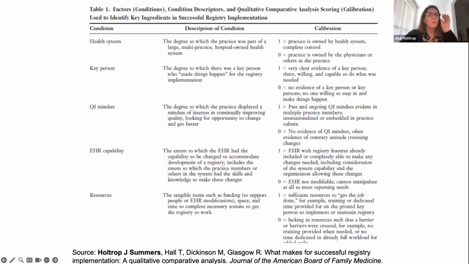So you can see here, one of the things that we did was we qualitatively studied all of these practices, and we determined thematic areas that seemed important. So here's some of them: whether they were part of a health system, whether they had a key person implementing this, did they have a quality improvement mindset, did they have capability in their medical record, etc. We defined what that was, and then we created a calibration system.